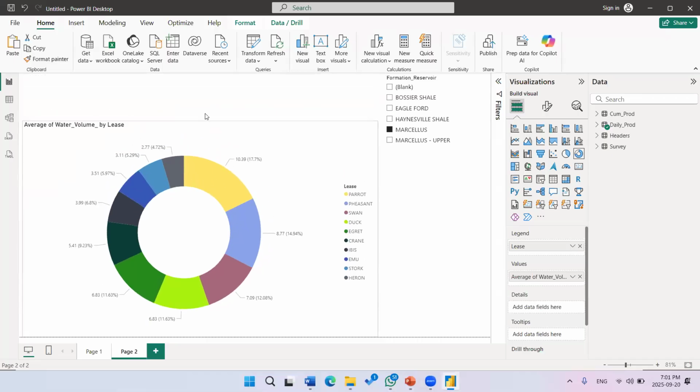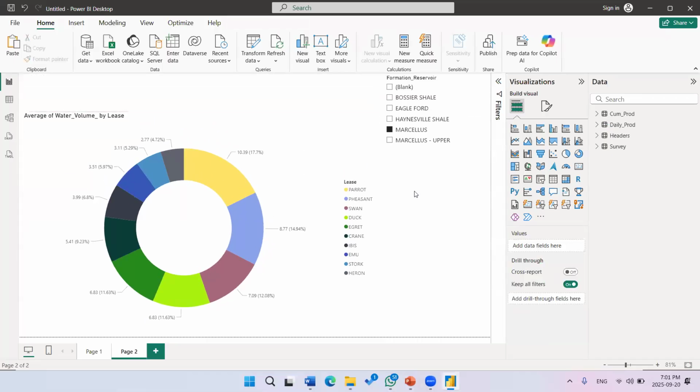Sometimes people see that the analysis is lacking context. Let me show you how. Although you're breaking down the water production by the individual wells that are contributing to this, sometimes it's necessary to know how many wells are contributing to this formation, or how many wells are producing X amount of water, or how many wells are producing X amount of gas. So let me show you how we can do this.